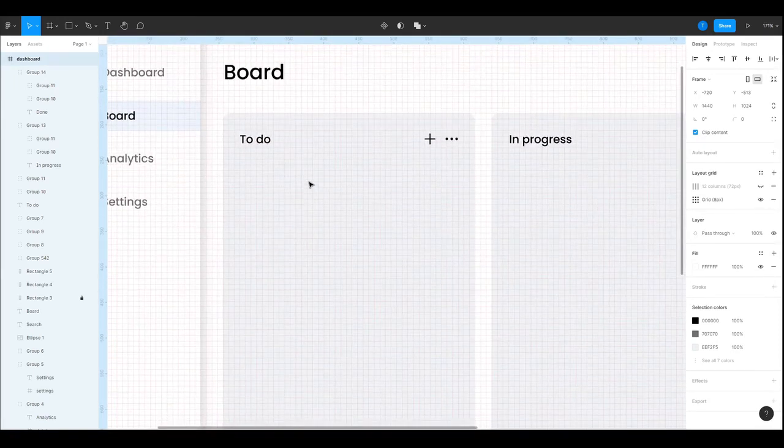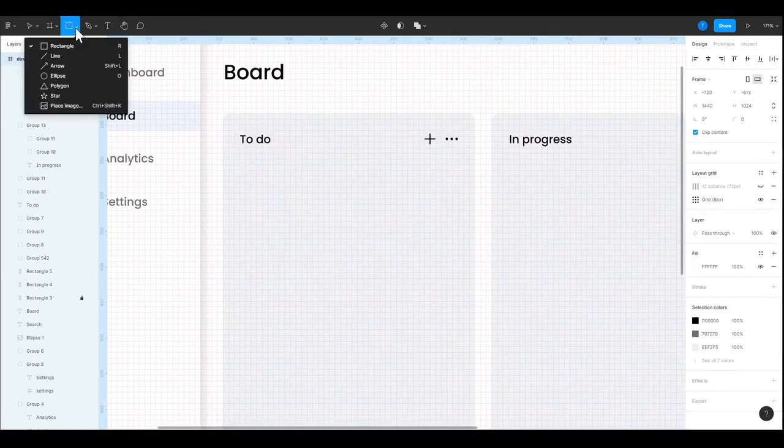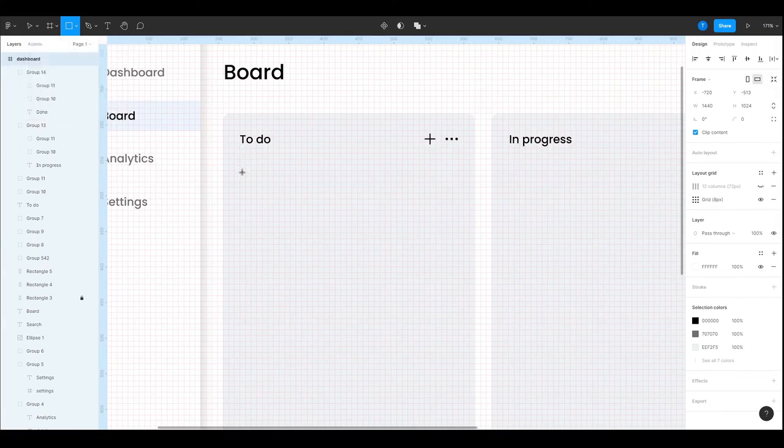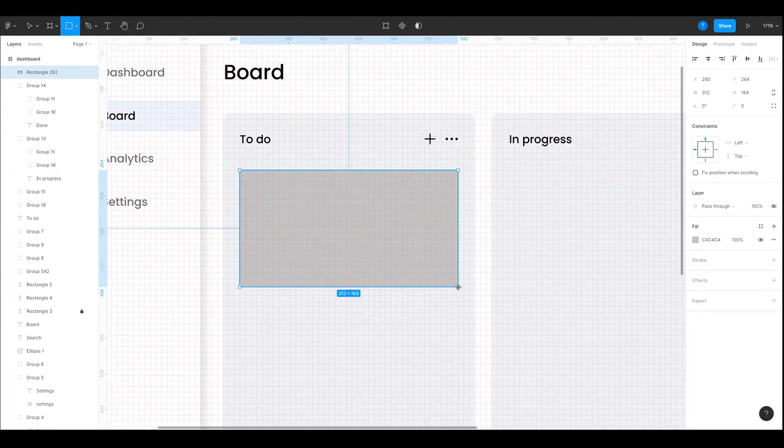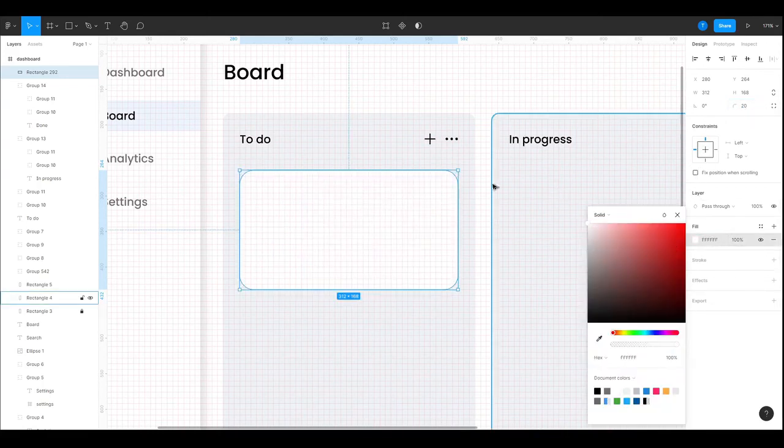And I'm going to start with the to-do section, and I'm going to select the rectangle tool, and I'm going to draw a white rectangle right here. So I'm going to make sure that the margins fit basically to the left and to the right side of my elements that I earlier created. And I'm going to go immediately to the corner radius and change the value to 20. So I'm going to have the rounded corners for my card. And of course the color will be white.